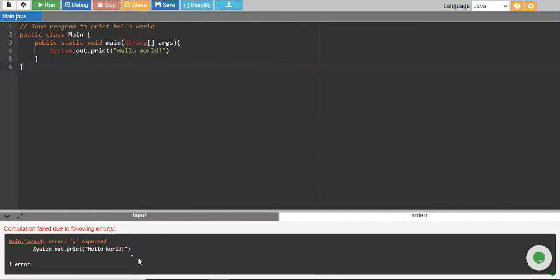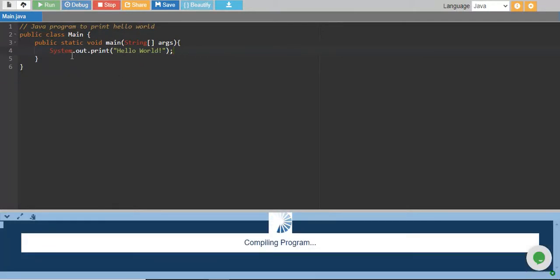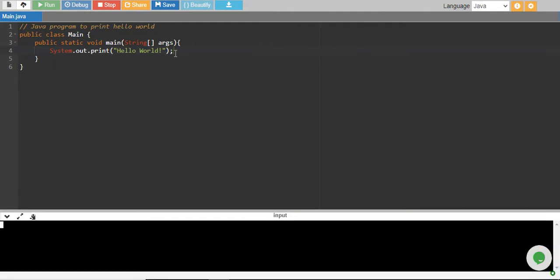Now see, I intentionally did not give this semicolon over here, because people often make memes on semicolon, that if you miss just one semicolon, even if you have written 1000 lines of code, those are useless. Your program would not run. So I have to give a semicolon over here, because in Java every statement ends with a semicolon. So there you go. We have printed hello world.